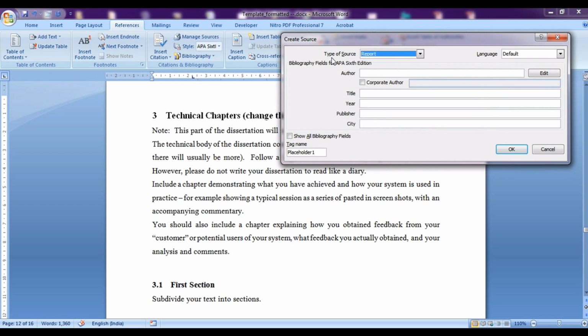So now here we are being asked the type of source. So we have a long list of options available, whether it is a book section, journal article, article in a periodical, conference proceedings, report, website, or any other source, interview, film, sound recording. So we have a wide range of options available over here. Now let's say we are selecting a journal article.